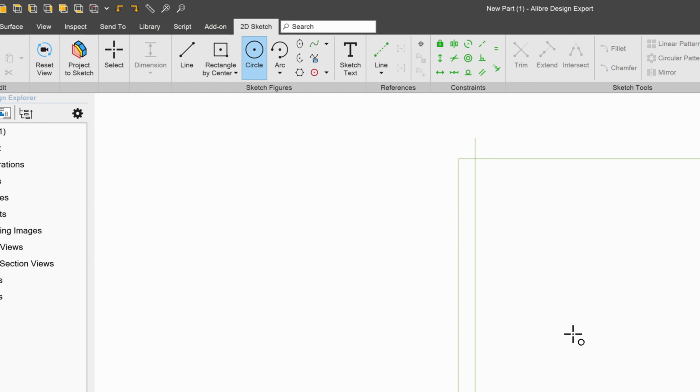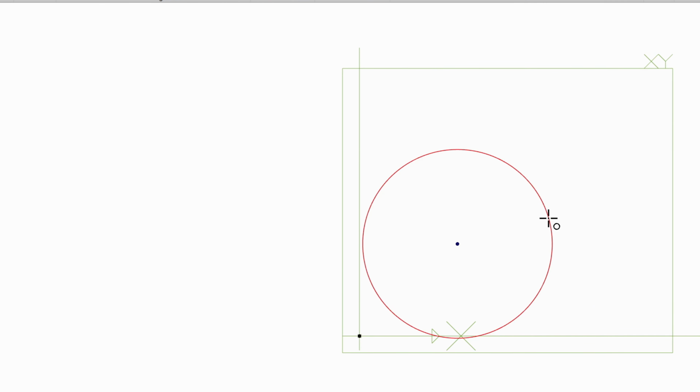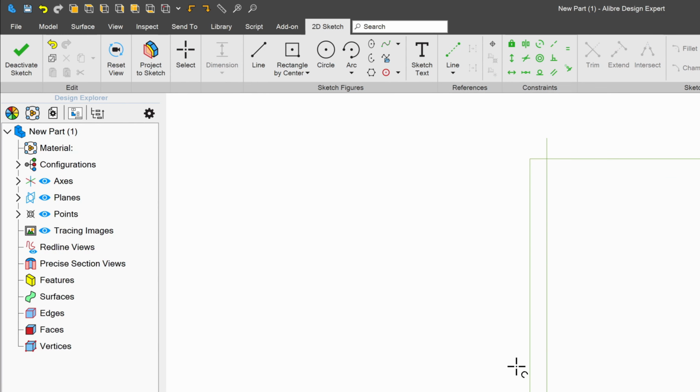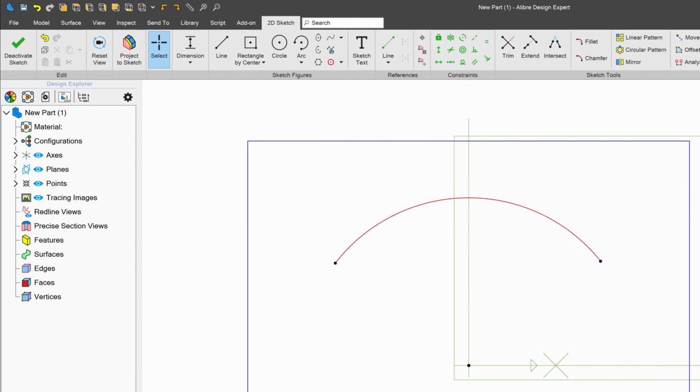With a circle, I simply click where I want the center of my circle to be, and then I click an outer point of the circle, and I make a circle. Simple as that. Now I might want to make an arc, which is, of course, the section of a circle. And with an arc, I can click right where I want the center of my arc to be. I click the start point and the end point, and there I've made an arc.